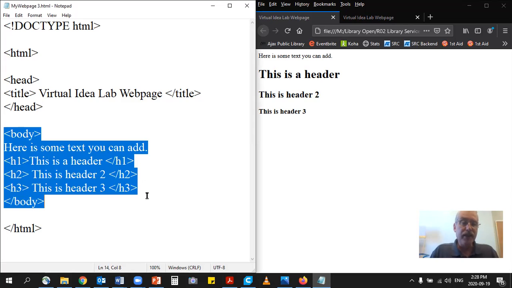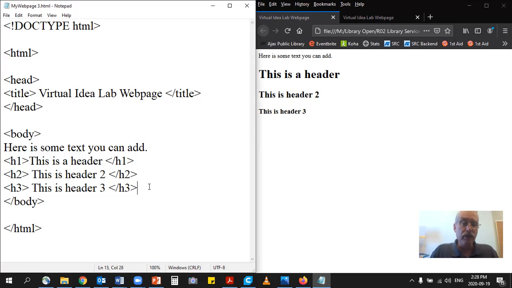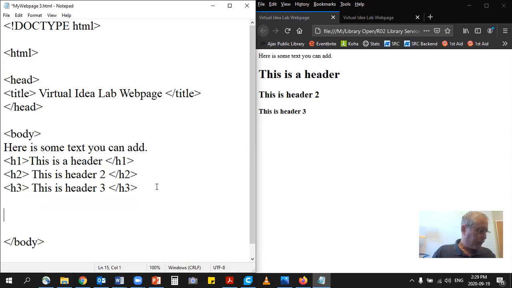Okay, and if you'll notice, we're still working inside of the body. Everything is done inside the body. So if you need to make more room, just put your cursor at the end and then press the enter key to give you some more room, because we got more to do. Okay. What if you want to make text bold?